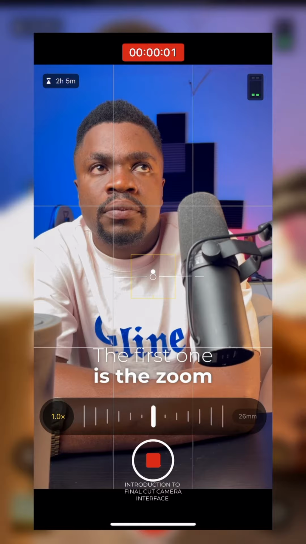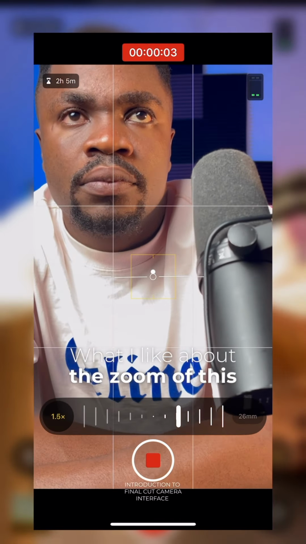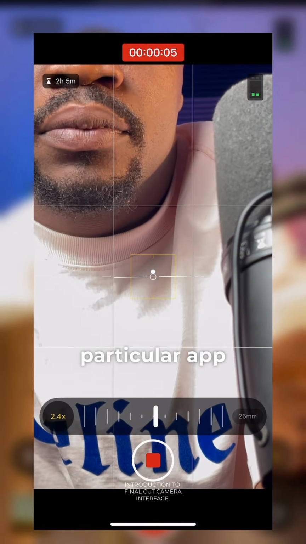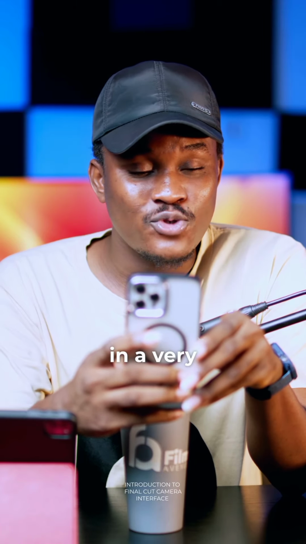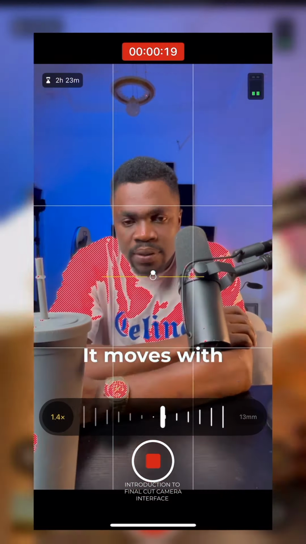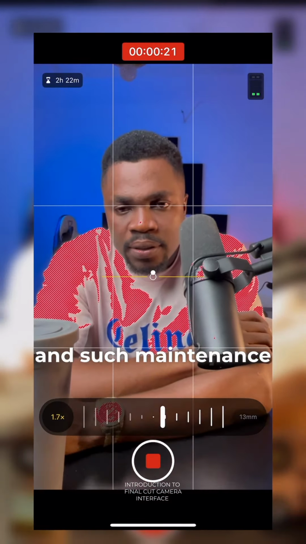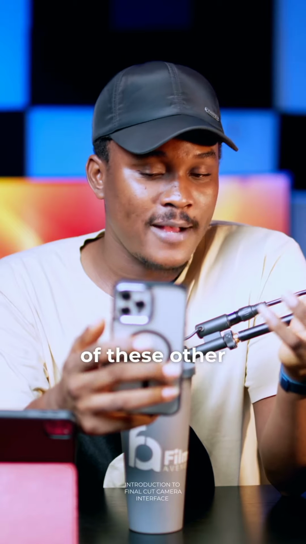The first one is the zoom. What I like about the zoom of this particular app is that the zoom is created with dolly track in mind. The movement of the zoom is in a very smooth and cinematic way. It moves with such stabilization and such maintenance of pace that some of these other apps do not have, which is why I like the zoom very much.